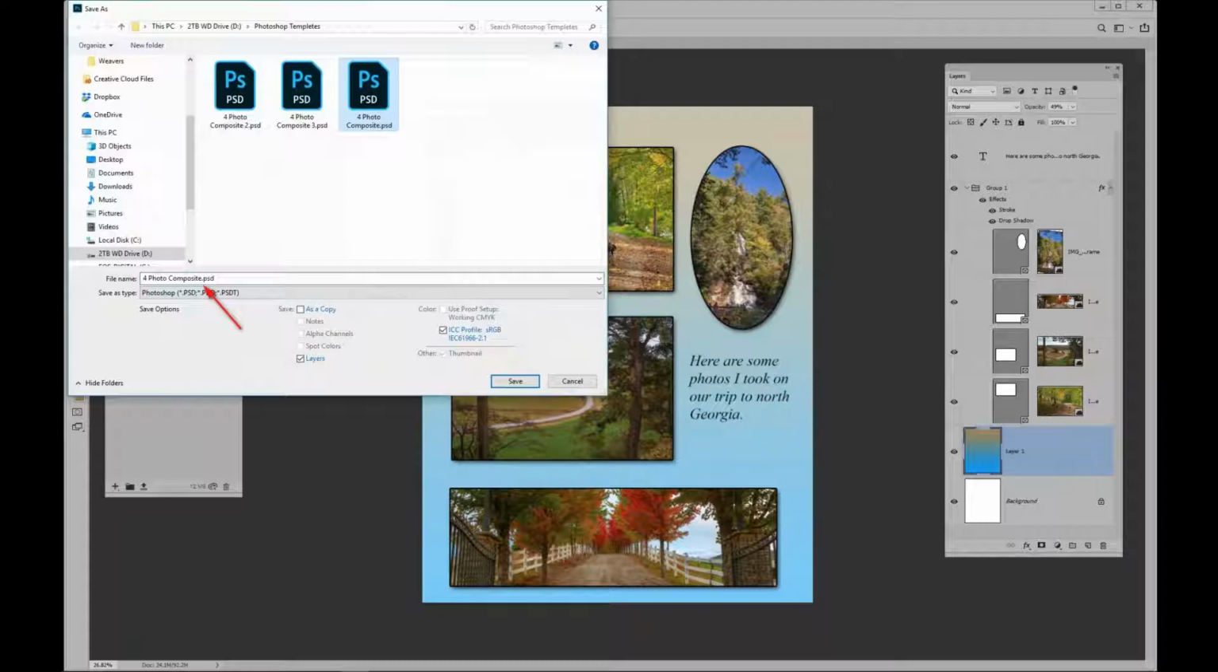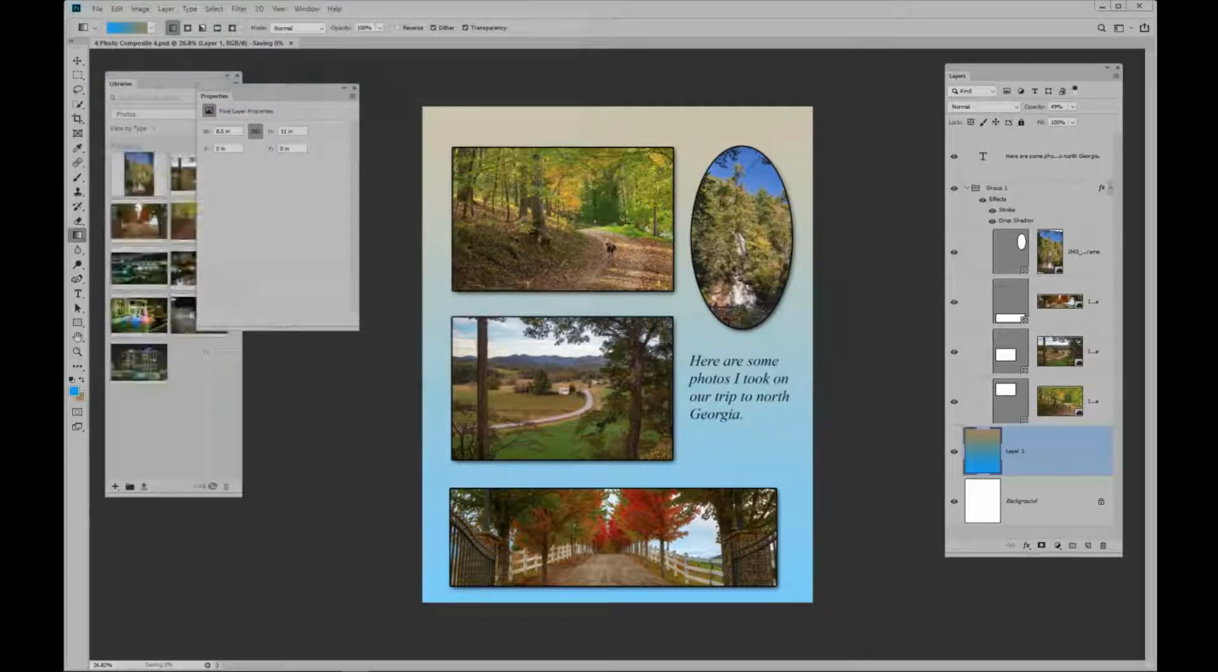4 photo composite. This would be number 4. So I'm going to put a number 4 in here. 4 photo composite number 4. Save. Okay, now we have that saved.